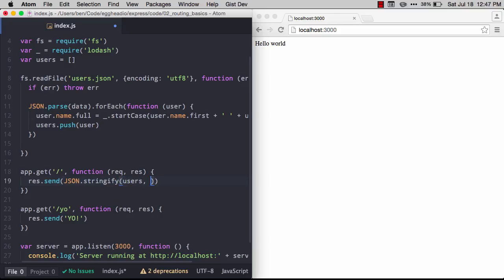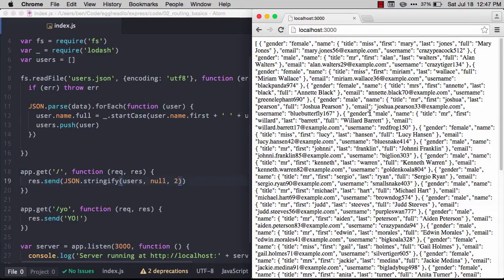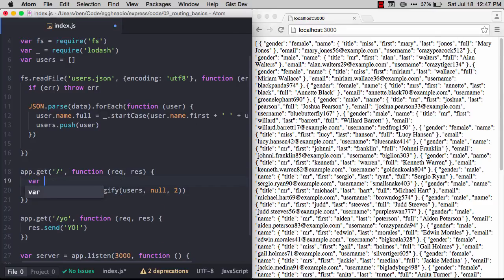So we'll just stringify that object, send it back to the browser, and we do in fact have a big old blob of JSON data. That isn't all that readable or useful, so let's see how we can create a little more useful output.